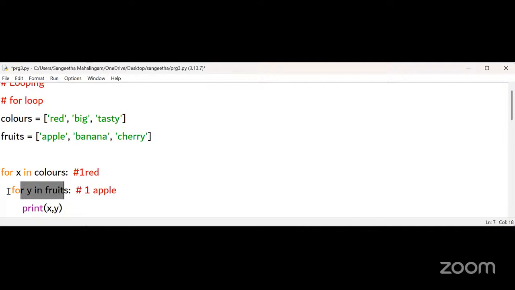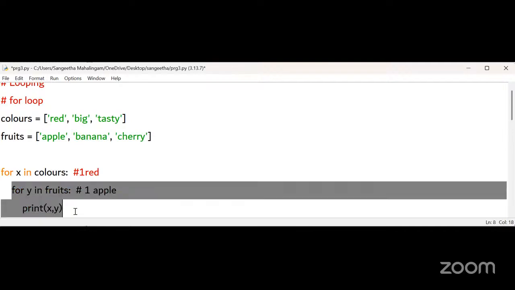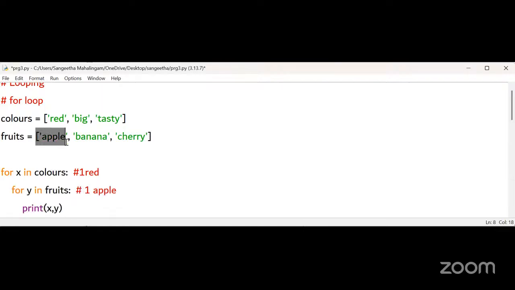Now, the loop will run continuously till it ends. The Y loop we assigned for apple. When all the 3 inputs are printed, then only the Y loop will break. Till that it will be running. After printing, it is again going for the Y loop condition. Again, the second input is banana, so it is assigning to Y.